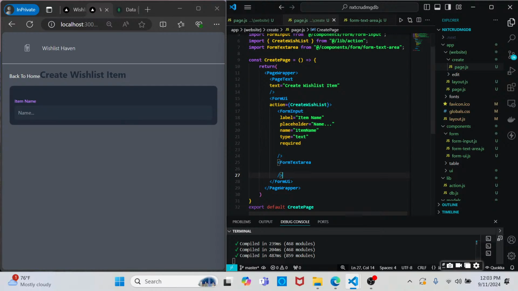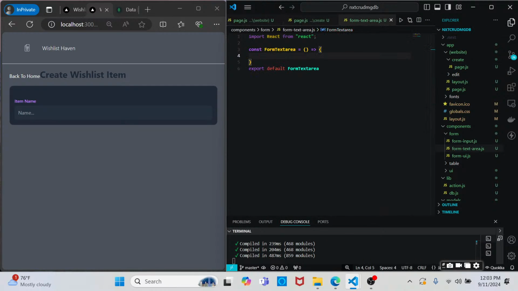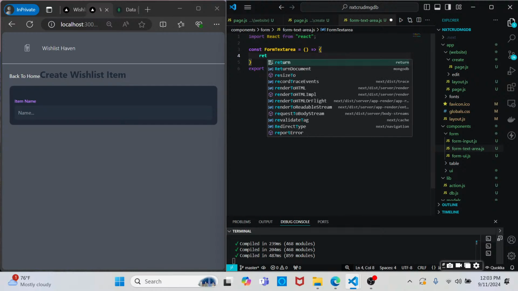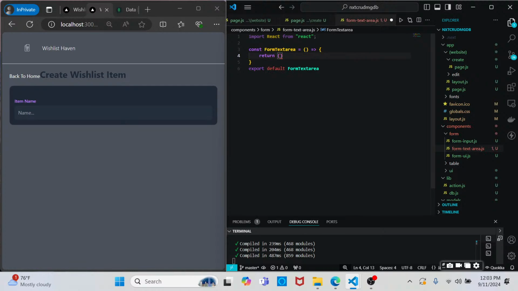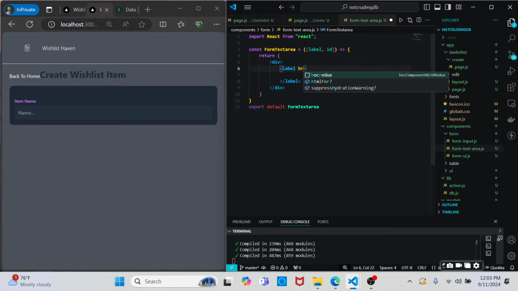Hit save. Right, and nothing happens just yet because we haven't passed anything to it. So very similar to what we did with the input, let's go ahead and add in a return statement. Let's give it a div. We'll go with label. Let's pass in label first, and we'll pass in ID. So within the label, we'll say htmlFor. This is going to be for ID.